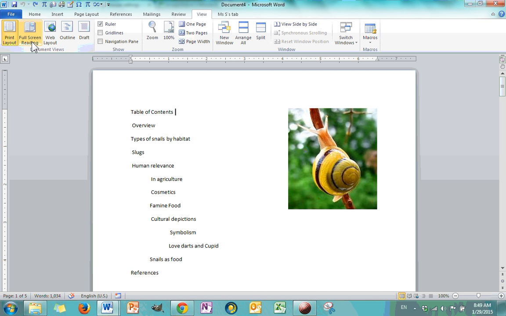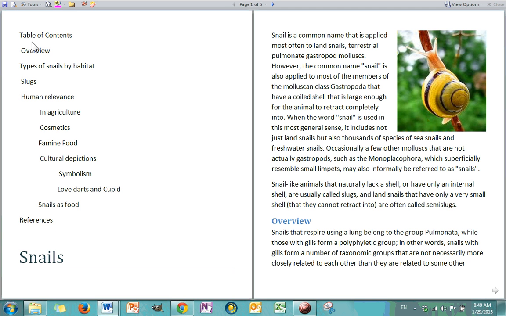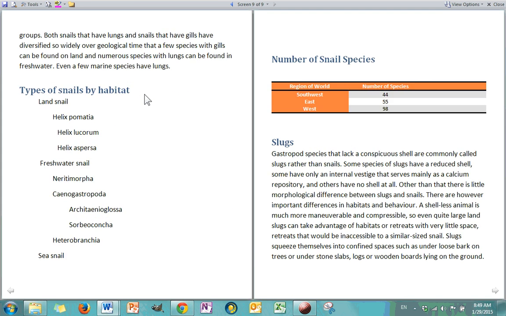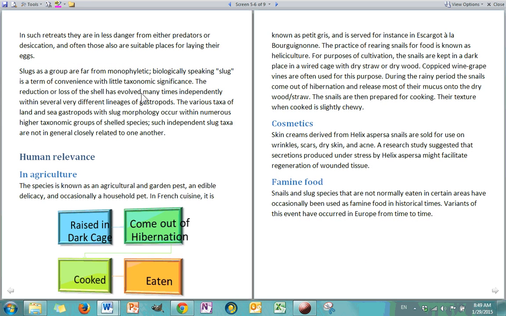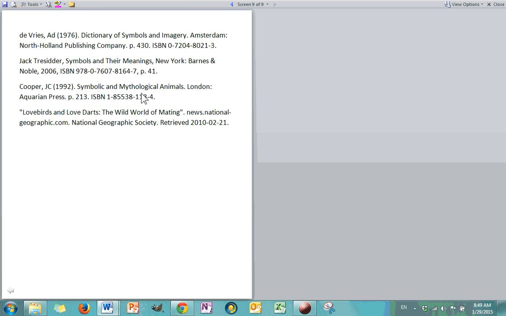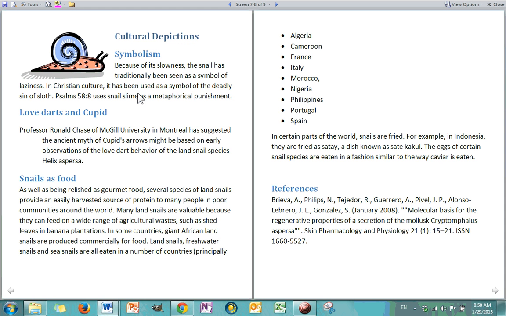We can switch over to full screen reading, which is just exactly what it says, where the document takes up the whole page, and you can scroll through. For me, it's jumping from page to page when I scroll just one time. So it's a very visual way to view the document, and more difficult when it comes to editing because your tools are all up here in the little drop downs and more difficult to access.